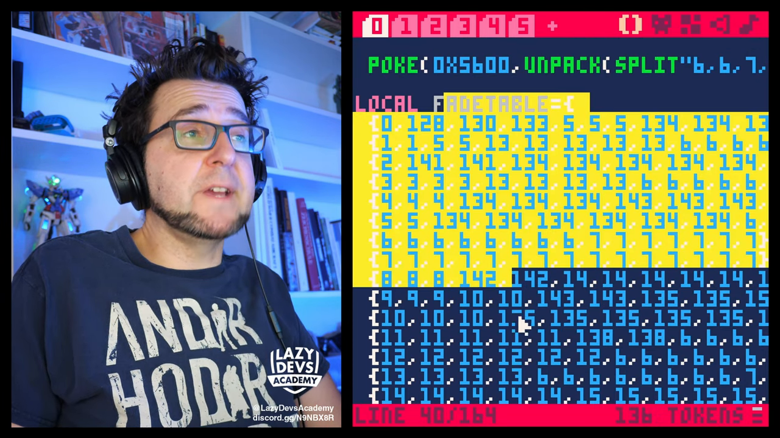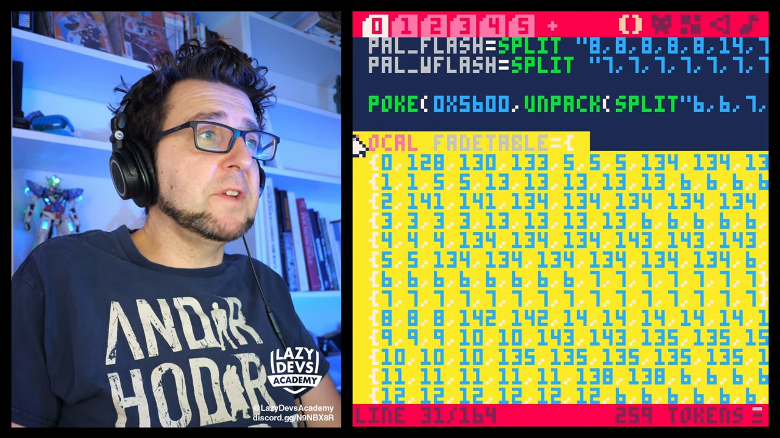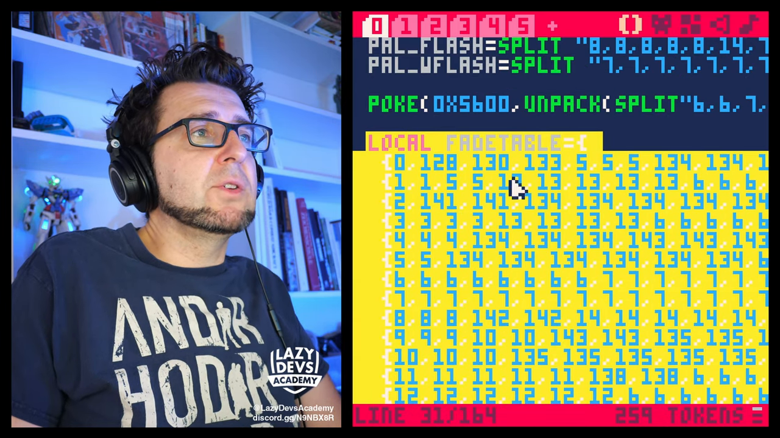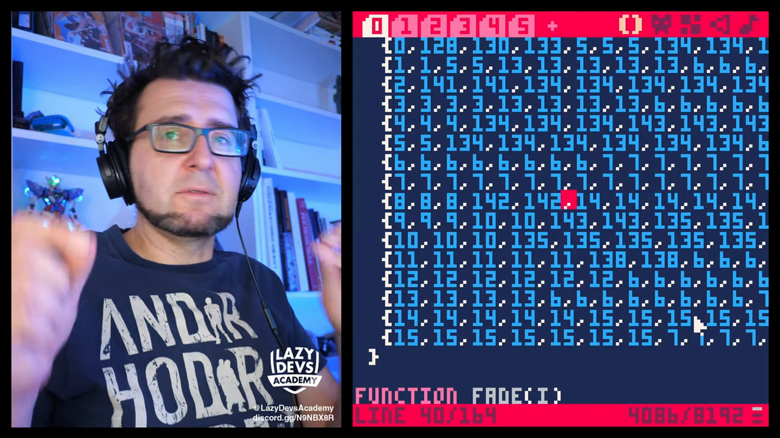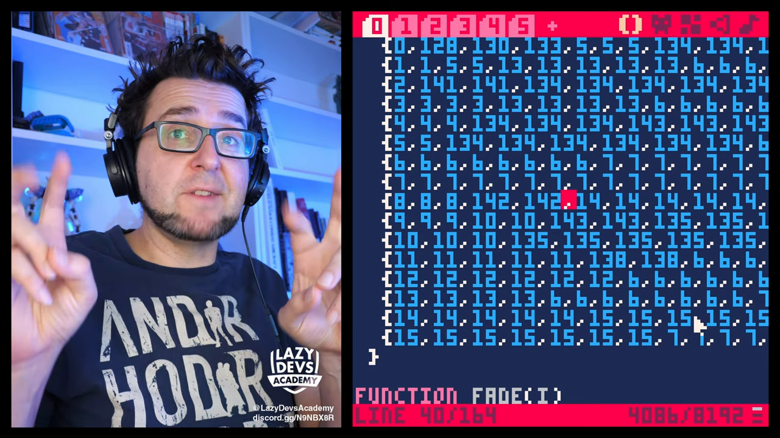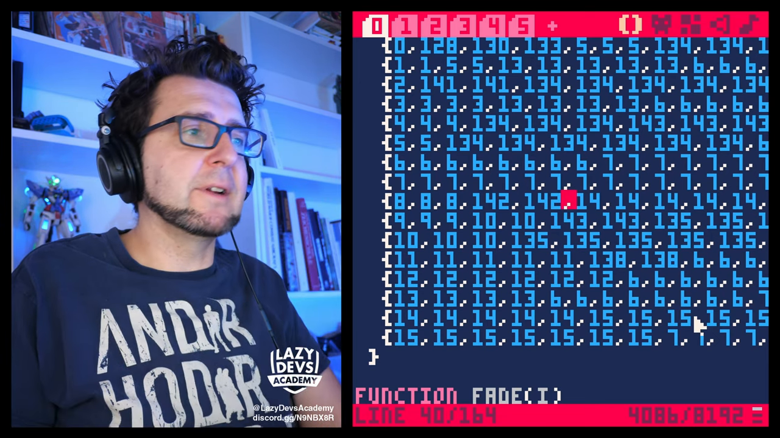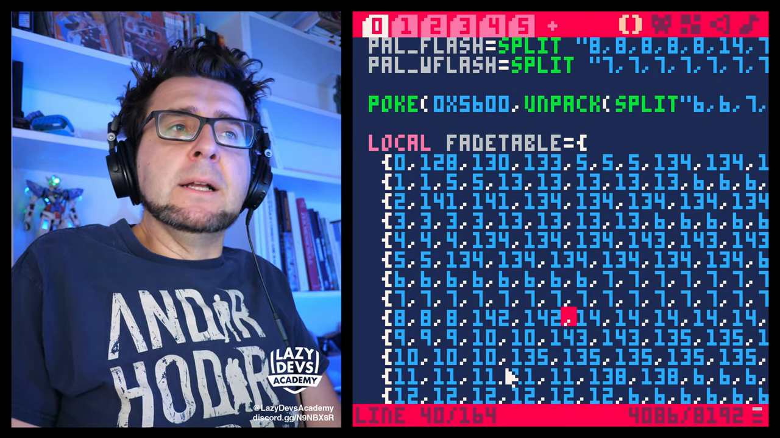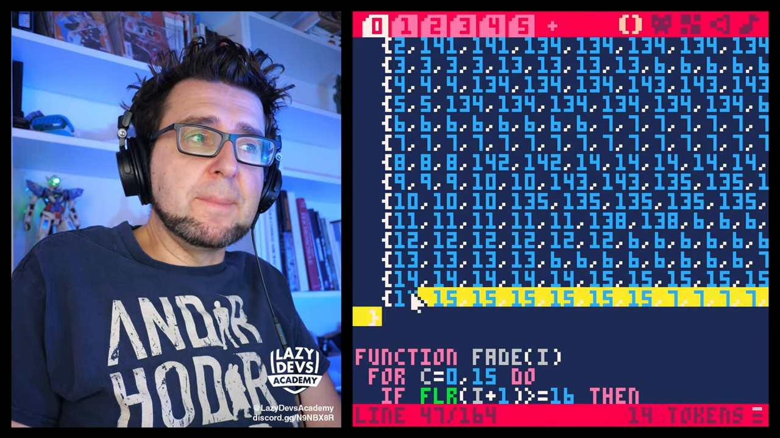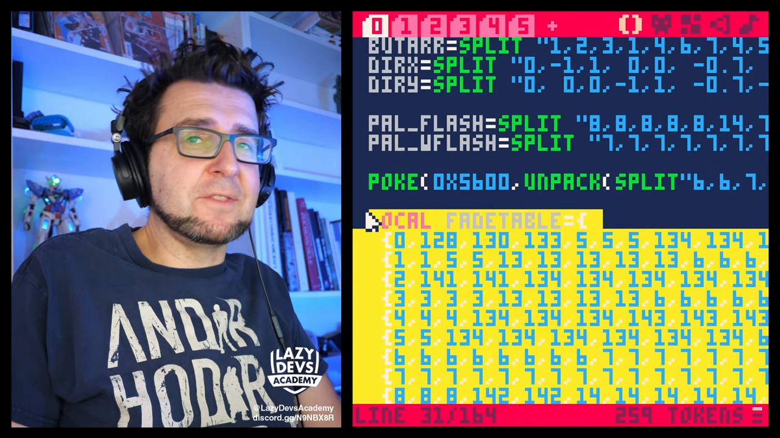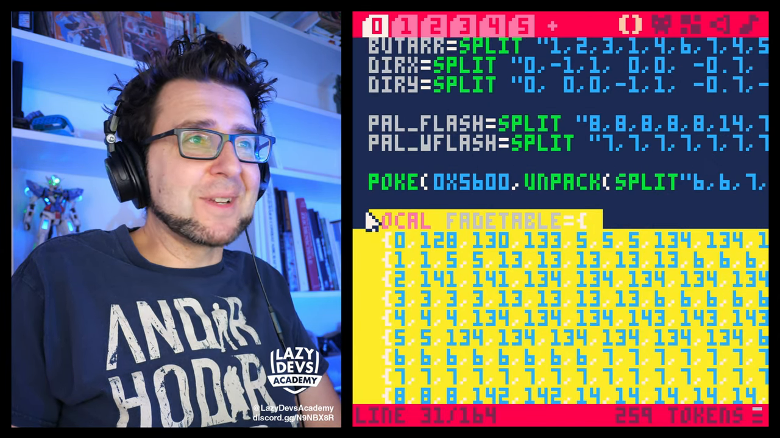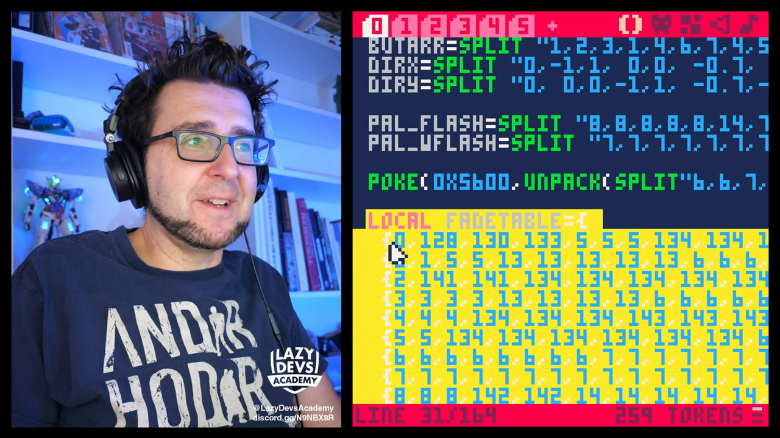All right, so there is the fade table happening, right? And that fade table is just a huge array of, like, saying which color at which fade value should fade into which other color, right? It is a very big table, right? It's 259 tokens. That's a lot of tokens. That's too many tokens just for the fade table.